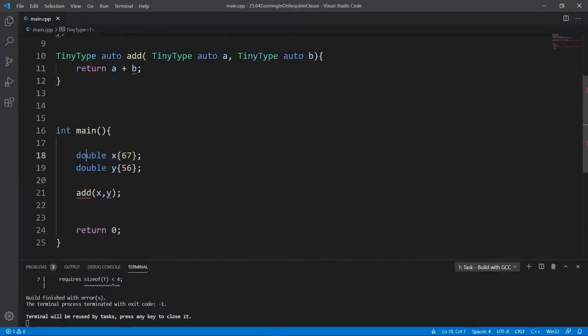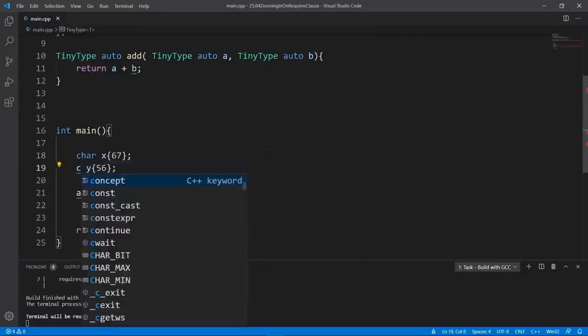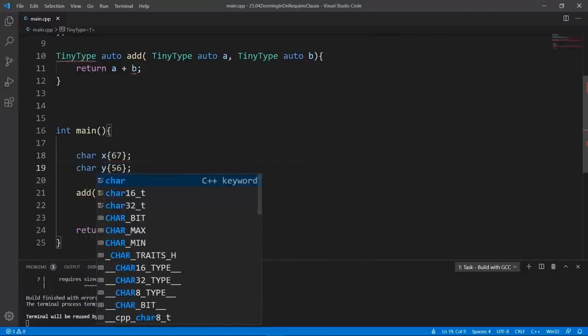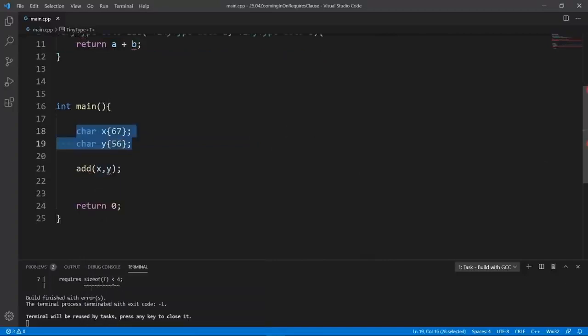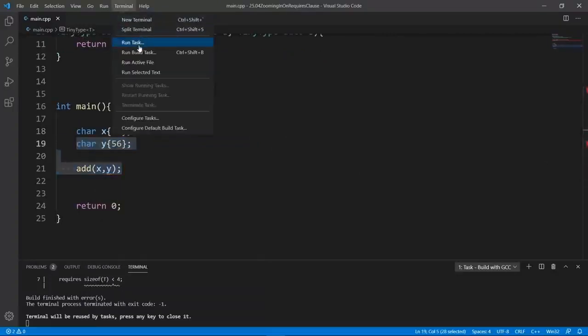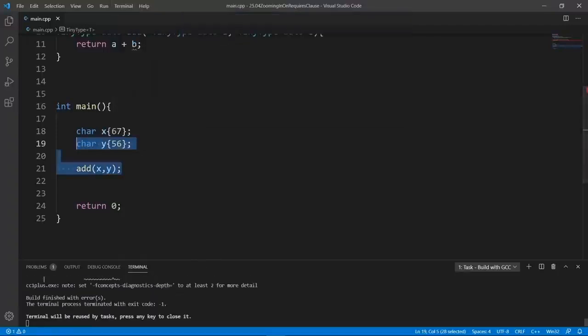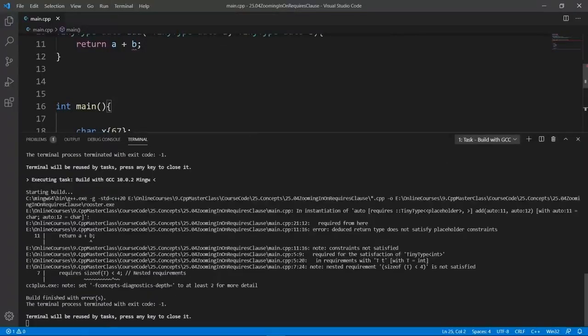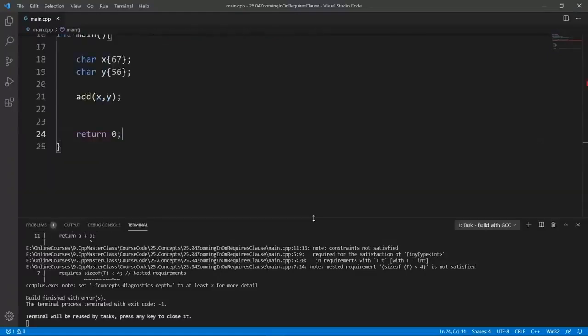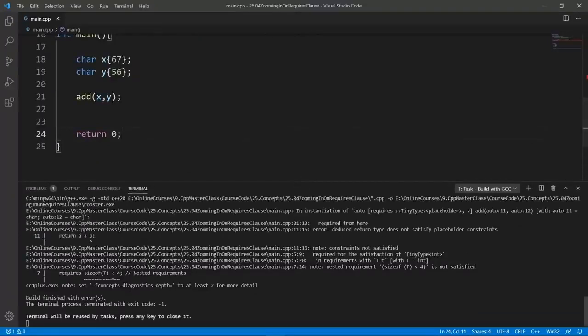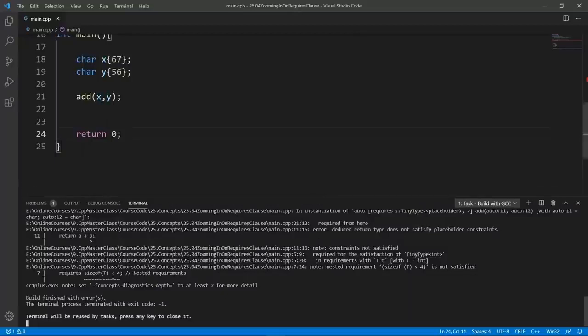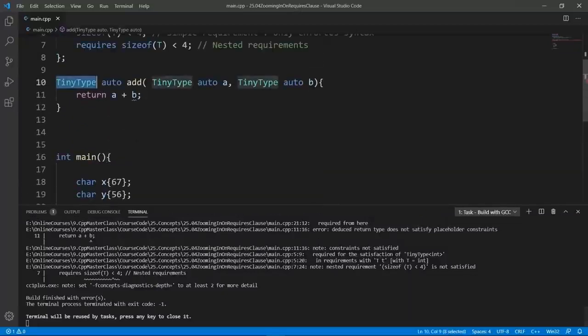Okay, if we go down, for example, and change this to char, some people call this char, but I call this char. That's my habit. If we change this to char and try to build again, you're going to see that it is going to build fine because now, what is wrong here? Let's see what we got wrong. We are getting a compiler error here. What is the problem? Let's go up and try to analyze this a little bit. It's saying deduced return type does not satisfy placeholder constraints. And we are requiring for the return type of this guy to be tiny_type.